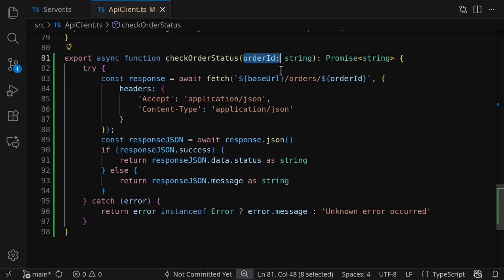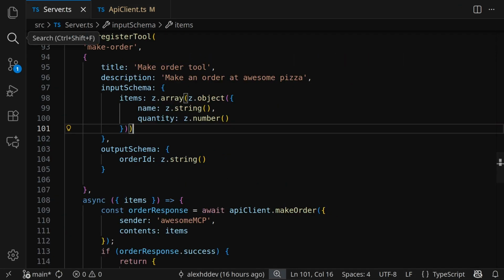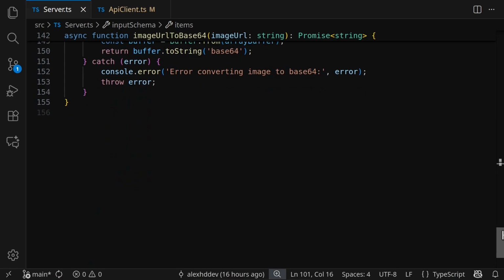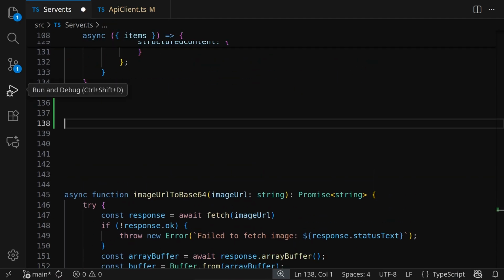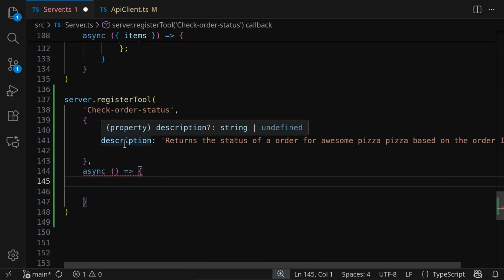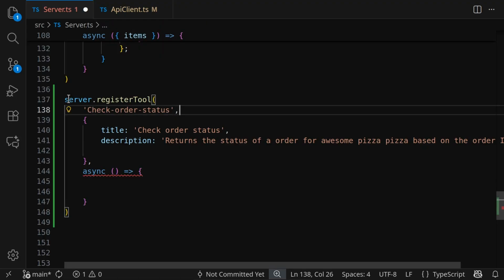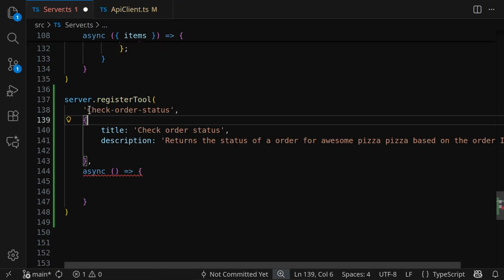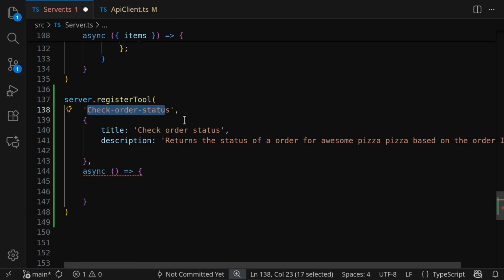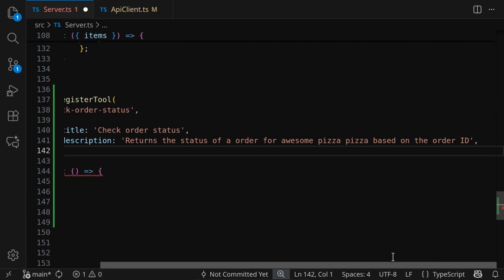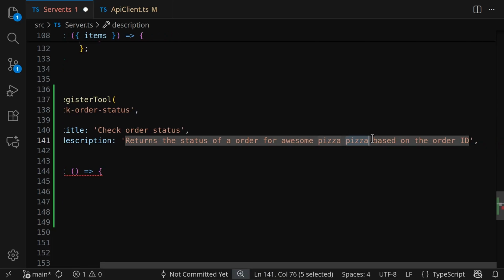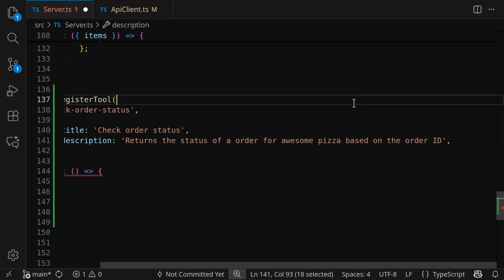If we have an order ID, let's now create our MCP tool. So lower down the line, this will be our very last tool. And I will call this, let me write a skeleton of this tool. So this is the skeleton of the tool. I have called server.registerTool. The tool name or title is check order status. Check order status, and the description returns the status of an order for Awesome Pizza, only Awesome Pizza, right here, based on the order ID.